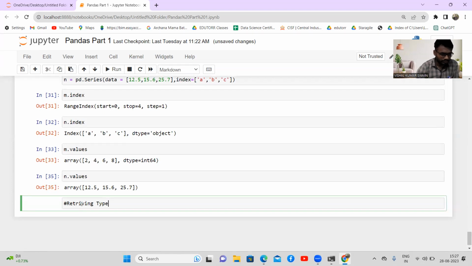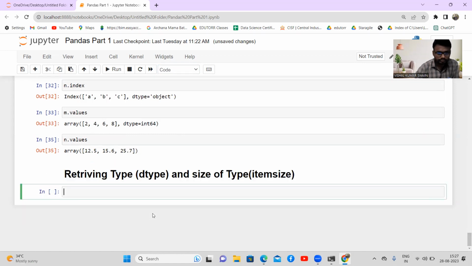Retrieving the dtype and size of type, item size. Okay, item size. Now see the thing. So here we already imported the two libraries, and let me just print that one.